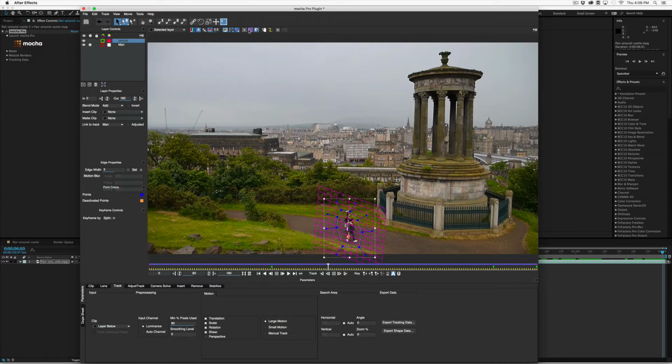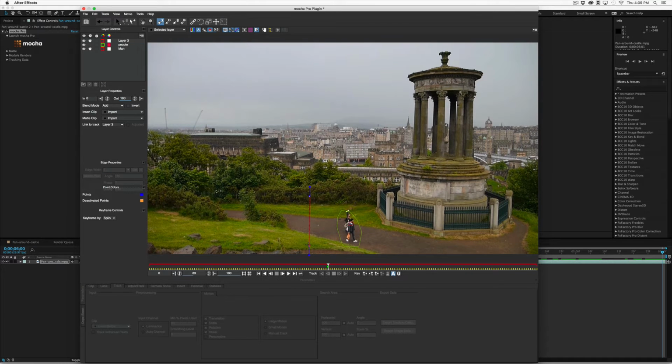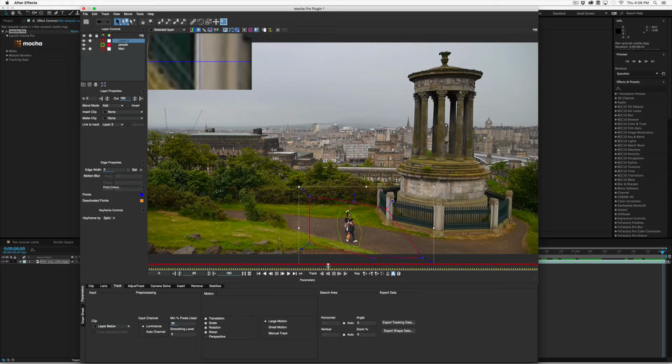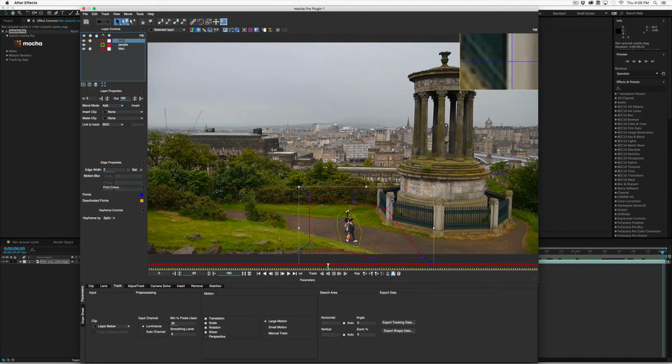Let me turn off some of this stuff here. I'm going to use the X-spline now to isolate the area where they're walking, and they're only walking in this small area. So that's probably pretty good. And let me just track that backward. Let me name my layer first. I'm going to call that background.